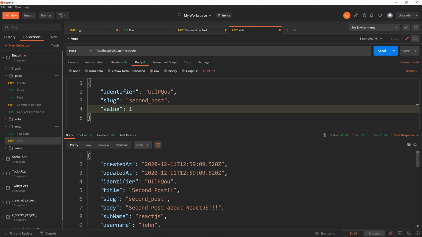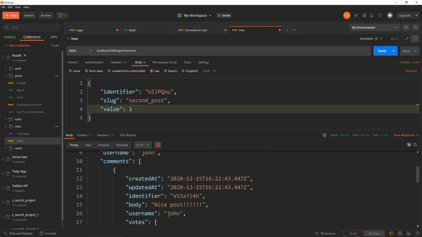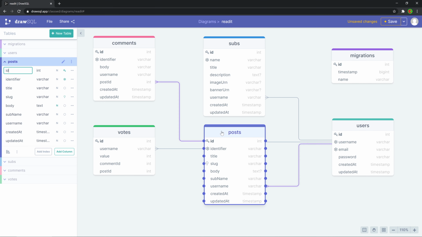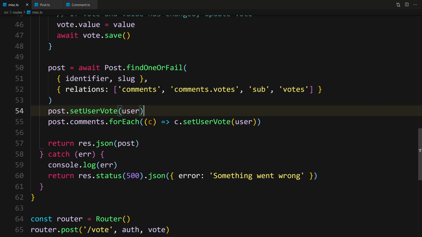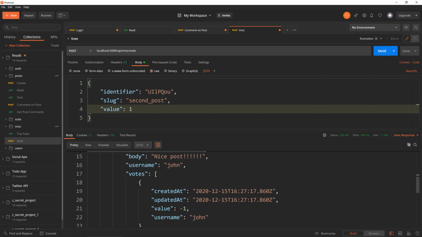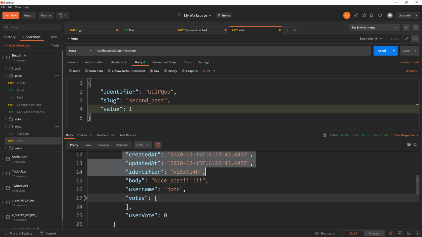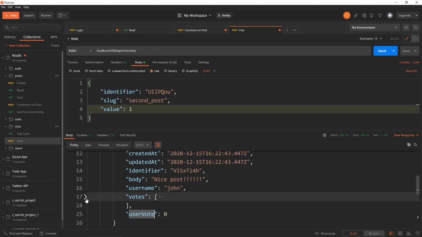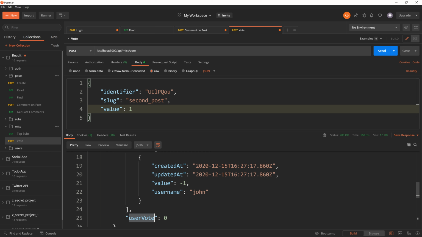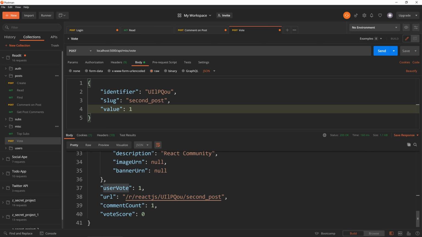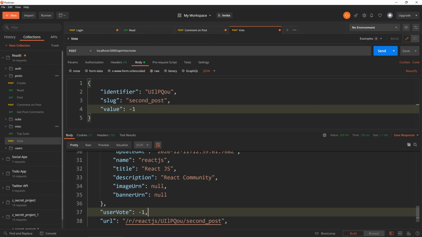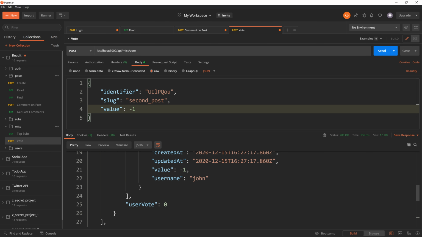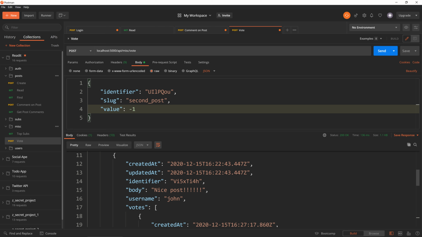All right, so now we get our post and we get our comments, and inside the comments we also get the votes because we just added this comments.votes. So we go here, and we'll see that inside the comment, if we collapse that, the user vote is 0 because we haven't voted on this, only John has. Remember, we are John123 right now. And on the post itself, we have a user vote of 1. And if we change this to -1 and we send it, our user vote will change to -1. Cool. So now we're getting what this user has voted on the comments and on the post itself.